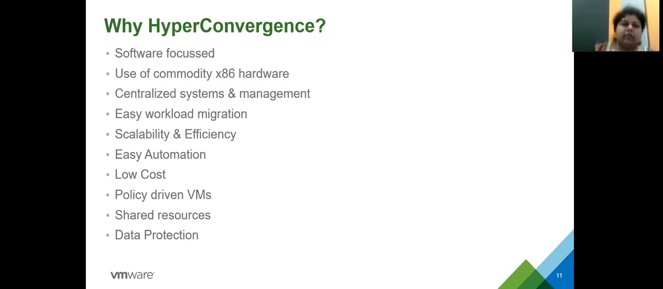So when you are deploying a VM, you can mention these capabilities are required for my VM, and the infrastructure will tell what storage is available suiting your needs. You can then select which storage that VM should go and sit in. So that's policy-driven VMs and shared resources.